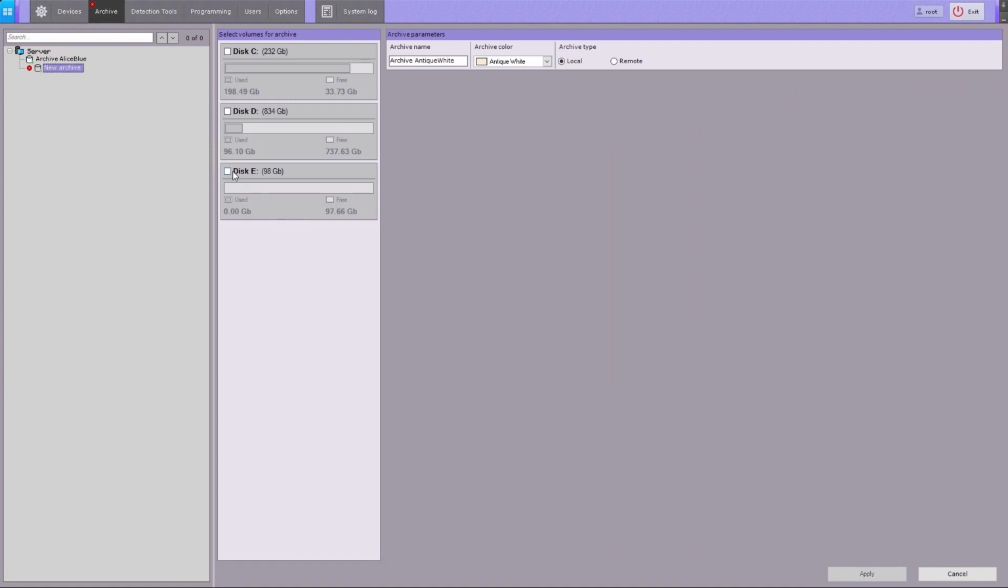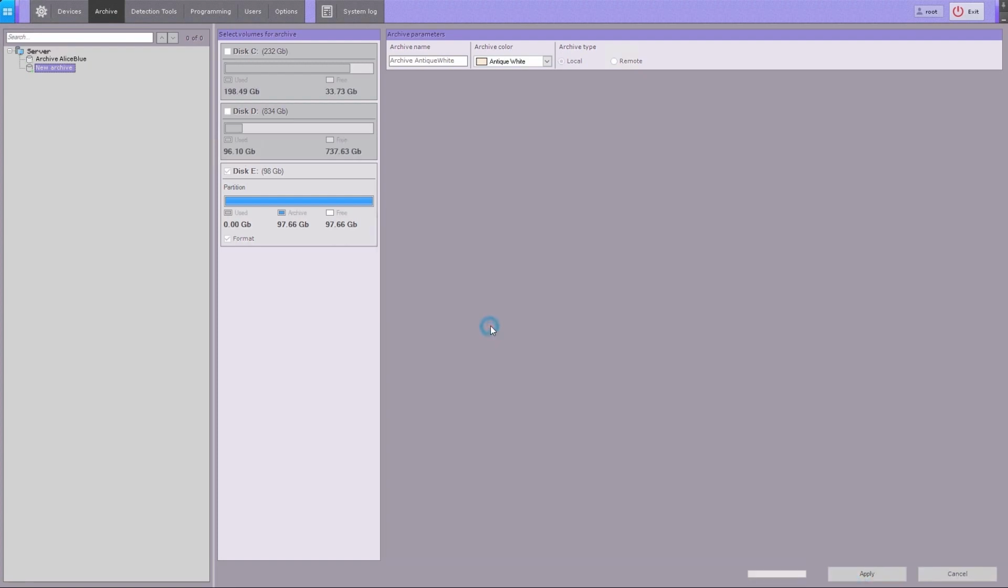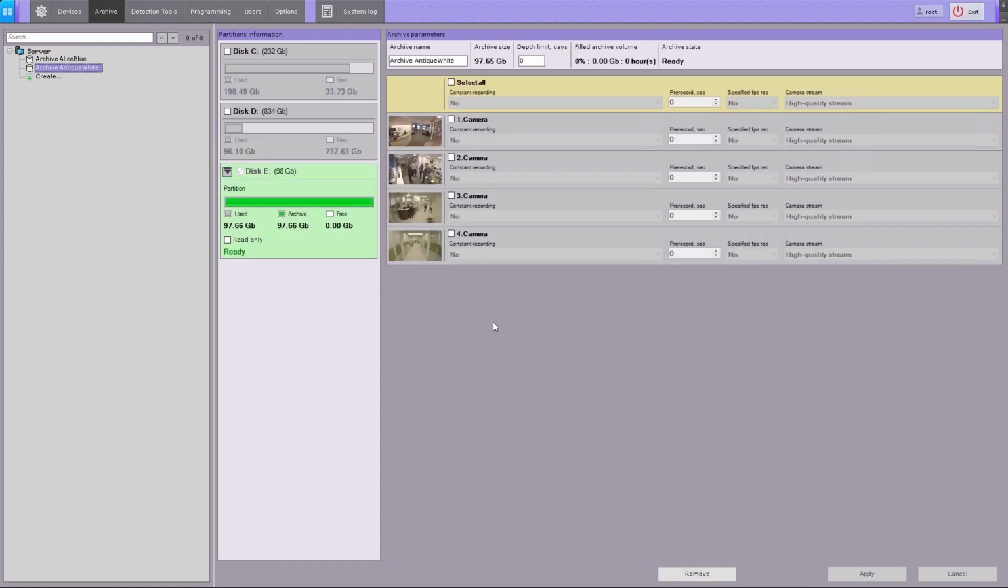Select a volume represented as a partition and check the formatting box to format the disk using a SolidStore file system. You will get a pop-up warning about formatting disks. Upon your confirmation, the partition will be formatted into SolidStore and ready to work. The local archive is now created.